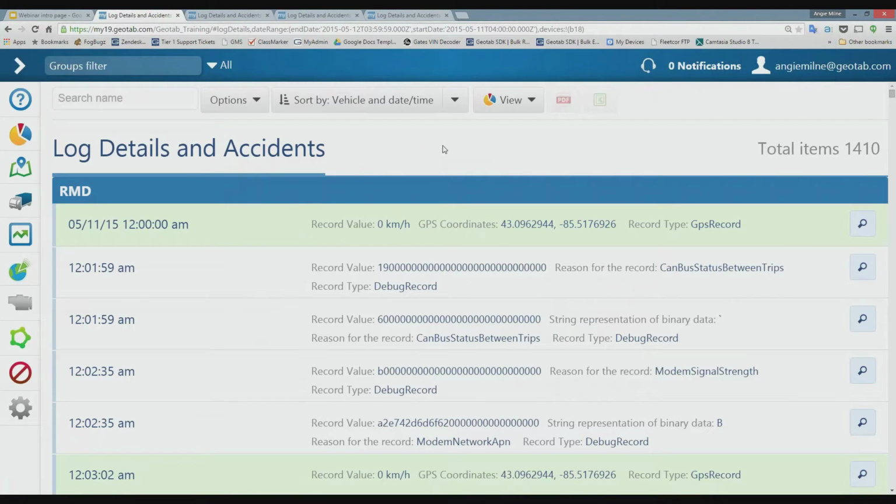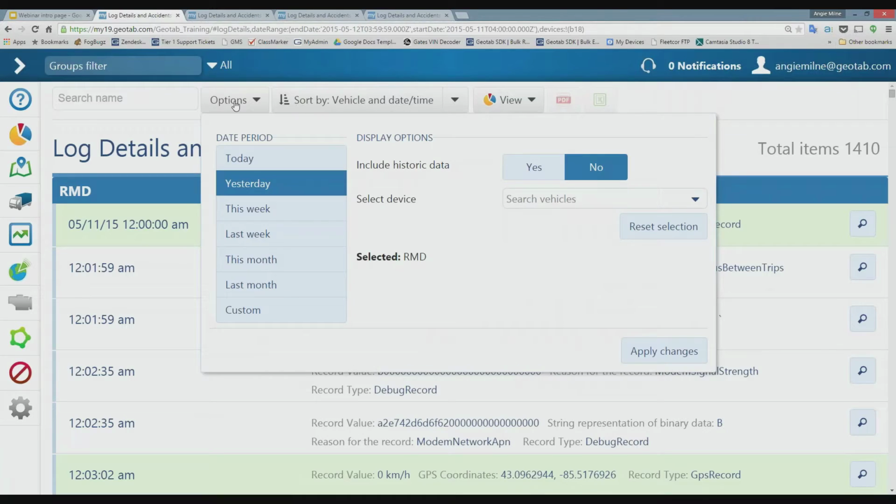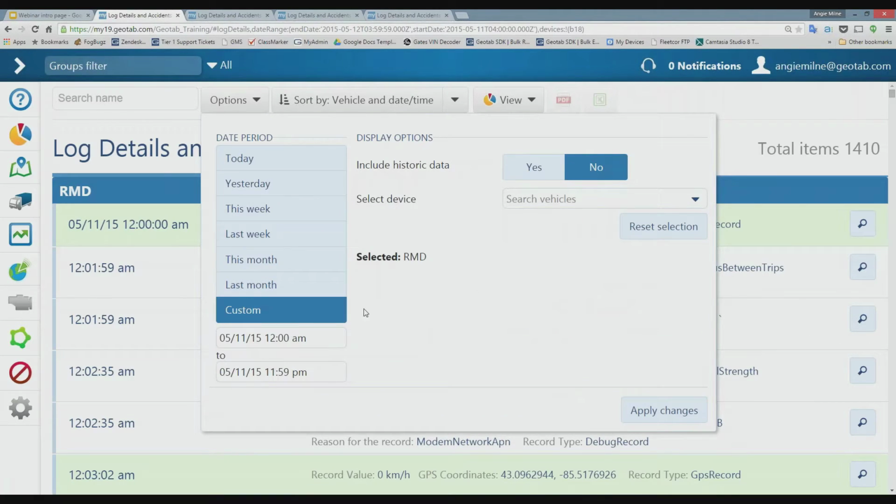Because this report contains a lot of data, you can only run it for one vehicle at a time. In our options, we have the similar date periods: yesterday, today, or a custom time frame. We can even narrow it down to a specific hour if we know something happened then, and we'll only get the logs for that time frame.